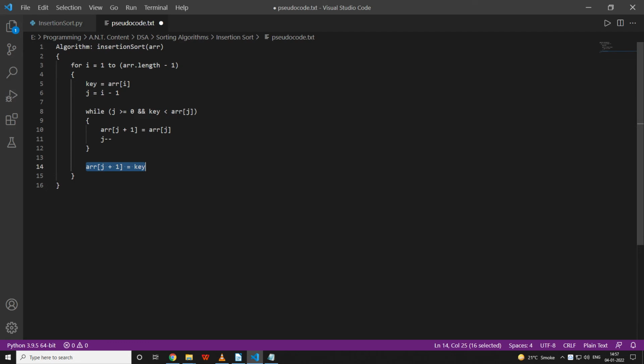Note that the variable j was declared outside the while loop, so it maintains its value after the loop has ended. That's all for the pseudocode.